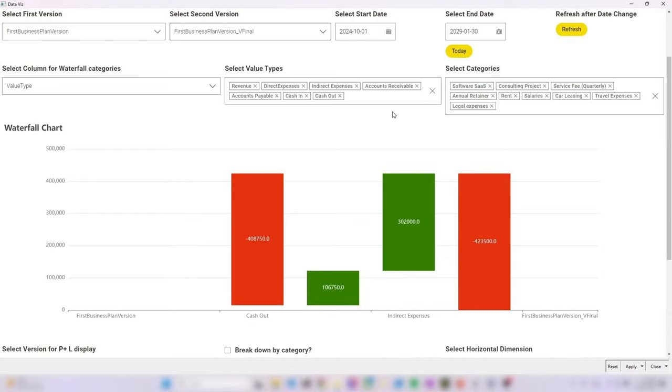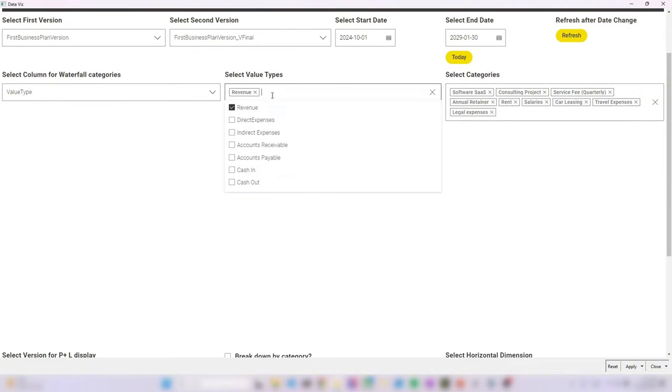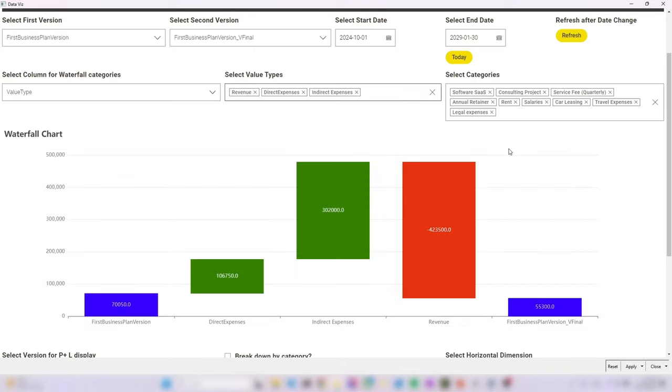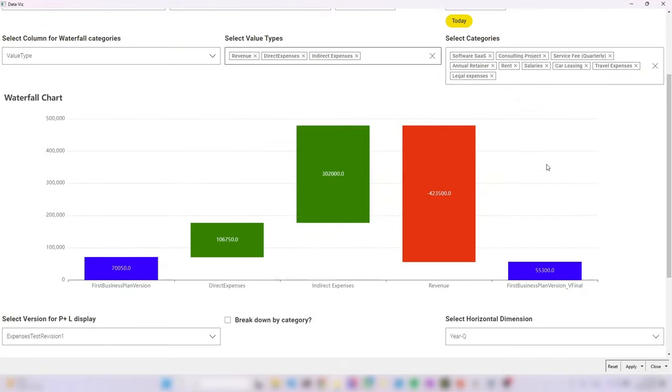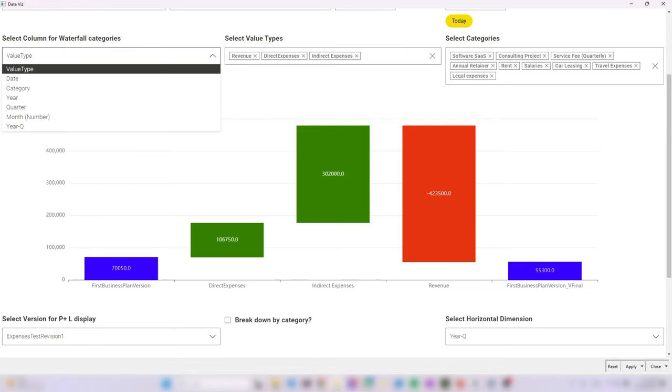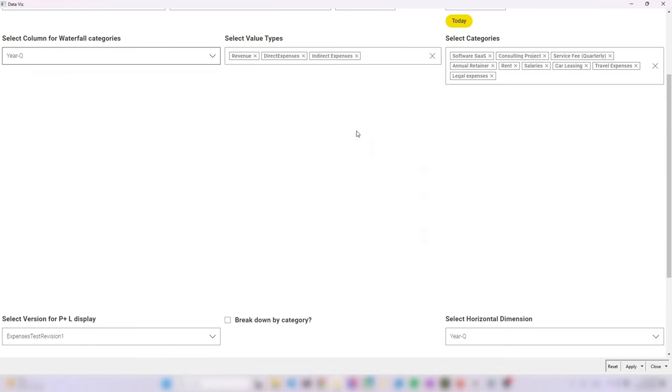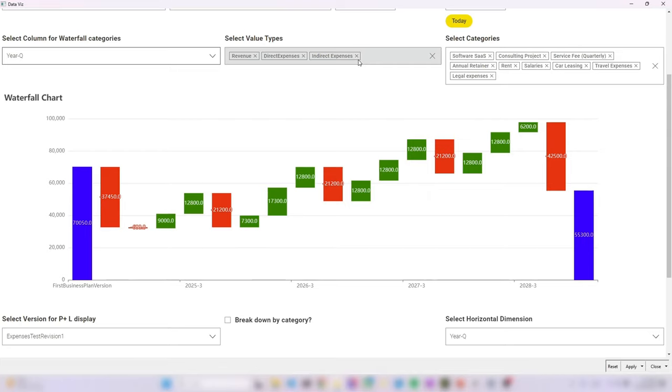Let's now change some of the selected value types so that we only have those items relevant to the profit and loss. And after that, we can also have a look at cash. To start with, let's drop everything and then let's reselect revenue, direct expenses and indirect expenses, which are the profit and loss categories we've set up. And there you can see that the balances show. If we now swap to the year minus quarter view, the bridge works as well.